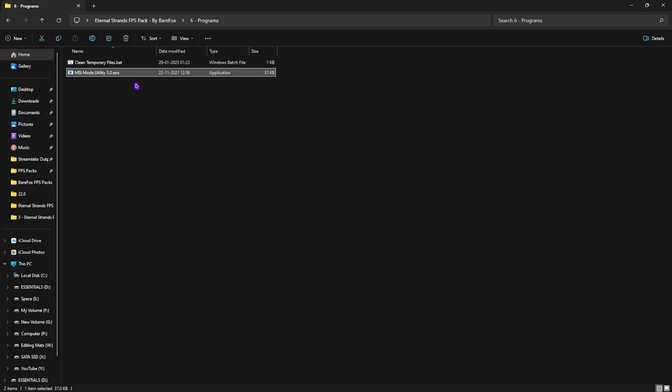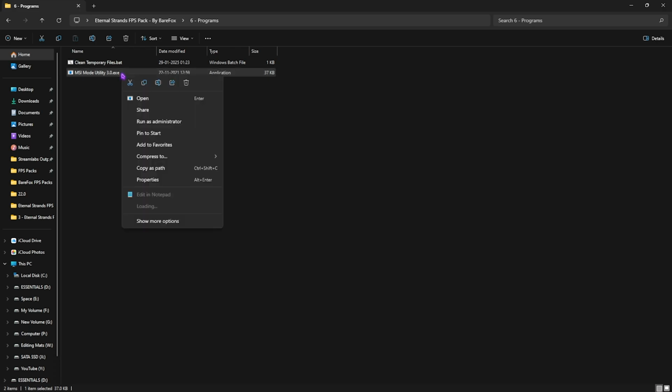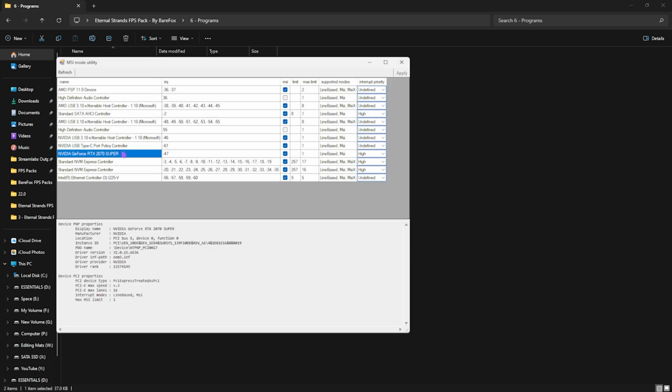Next folder is the MSI mode utility 3.0. You have to right click and run this as administrator again, and once it opens up, you have to look for your graphic card, click on the MSI button next to it, and for the interrupt priority, you have to set it to high.